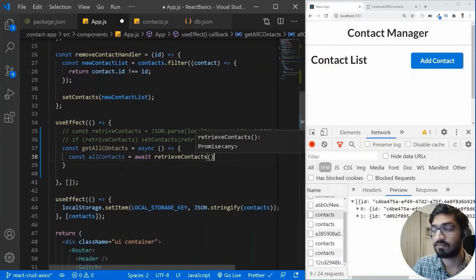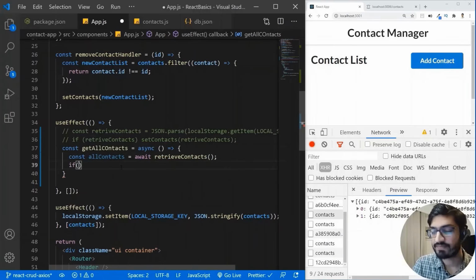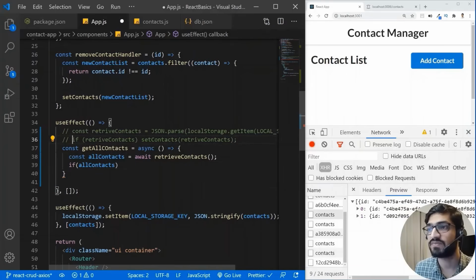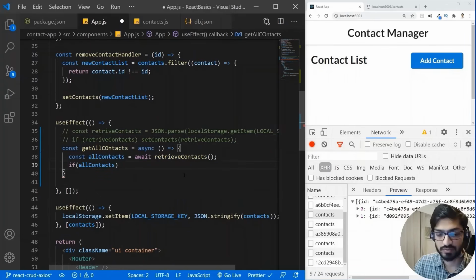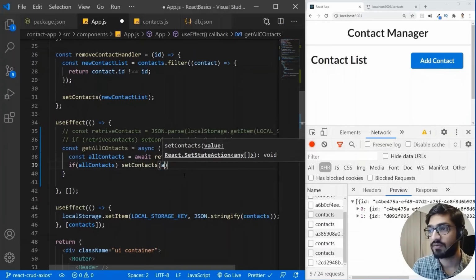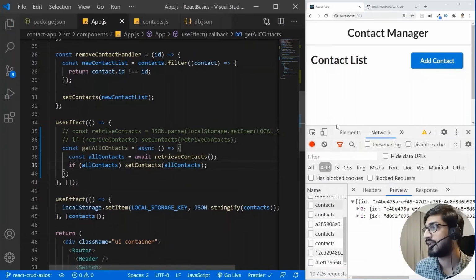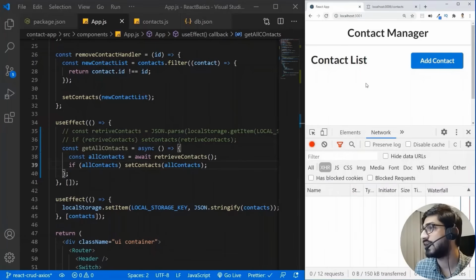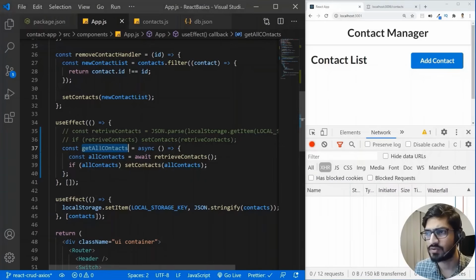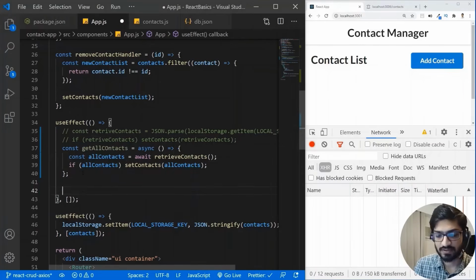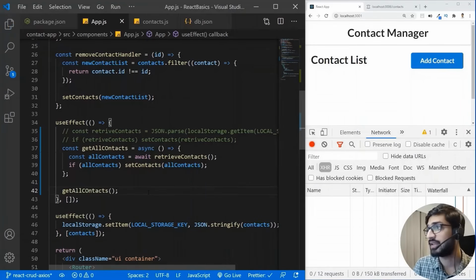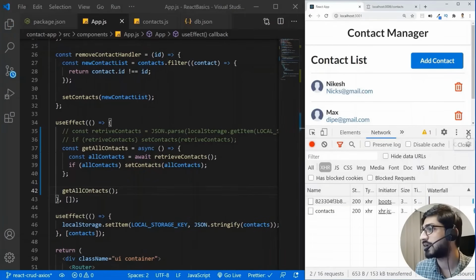I'm going to call the retrieve contacts function here, and then if this has the contacts, I need to update the state. So we are doing the same thing, but in this case we are fetching the data from the server and not from the local storage. Similarly, we are going to call set contacts and add the all contacts. All right, and now if I save it, I should be able to fetch the data, but I'm not able to because I need to call this function. So let's call this function. All right, and now if I save it, I should be able to get the data.